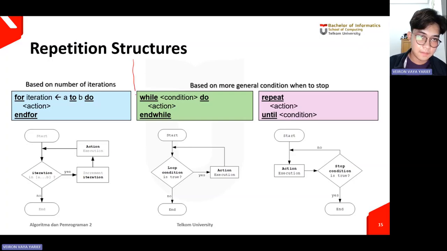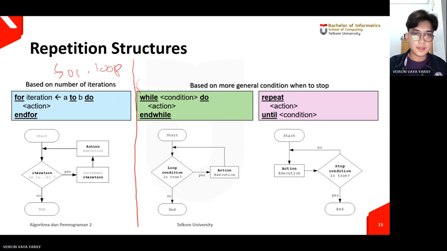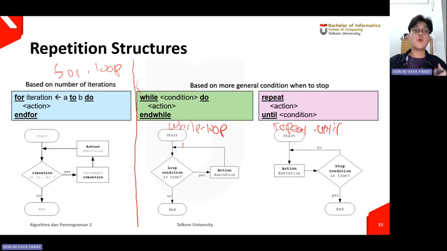Now we have repetition structures. We divide it like this: by condition and by iteration. If you're familiar with this, the left one is a for loop, actually. This one is a while loop, and this one is repeat until. Let's dive in one by one. For loops are based on the number of iterations. If we already know how many iterations we will do for some action or algorithm, we use for loops. Maybe we want to do something 5 times, so based on the number of iterations, we use for loops.